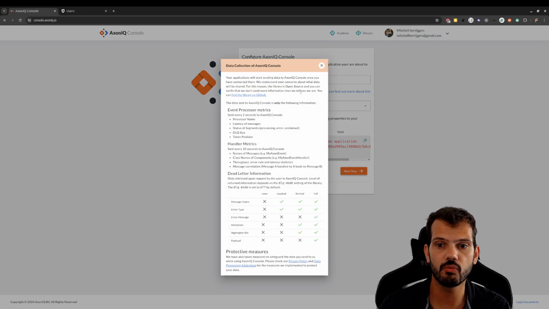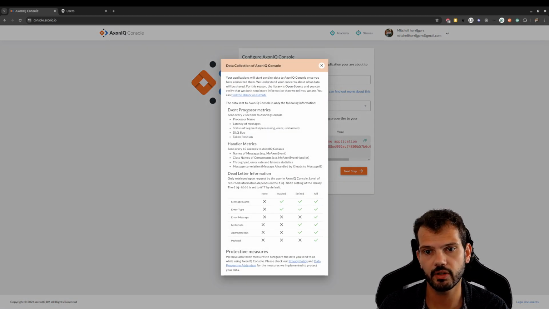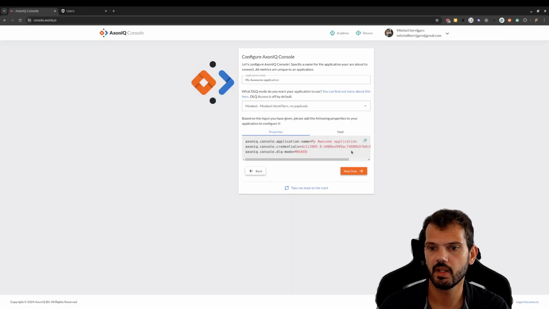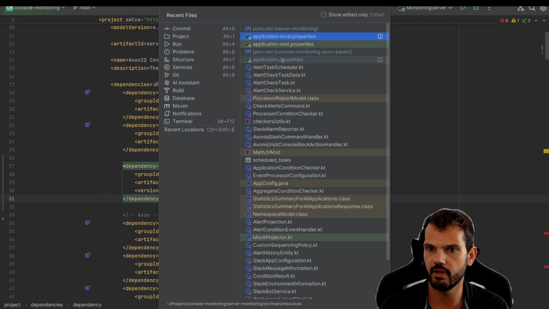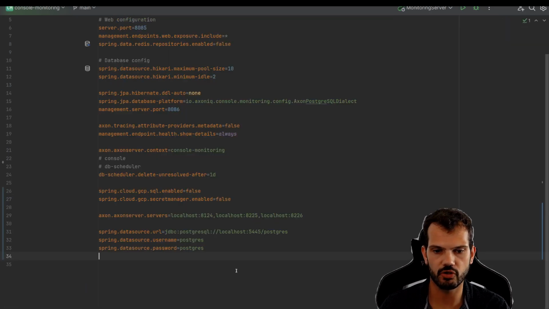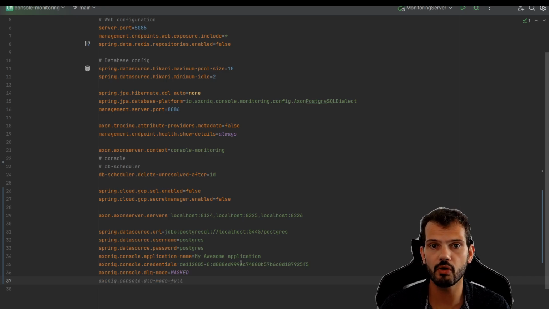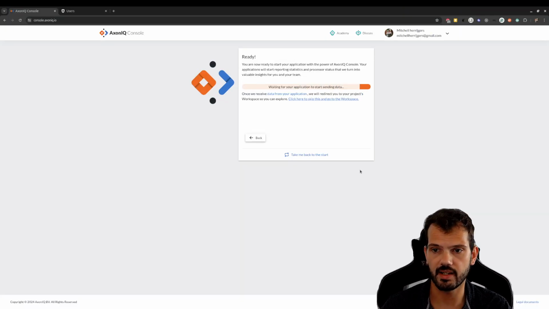You can find out more about the data being sent to AxonIQ Console in the pop-up, including what each option means if you have any doubts. So let's copy these properties and put them in one of our property files. I have an application local.properties for my local profile, which we can run now. So let's start running it and click on the next step here.